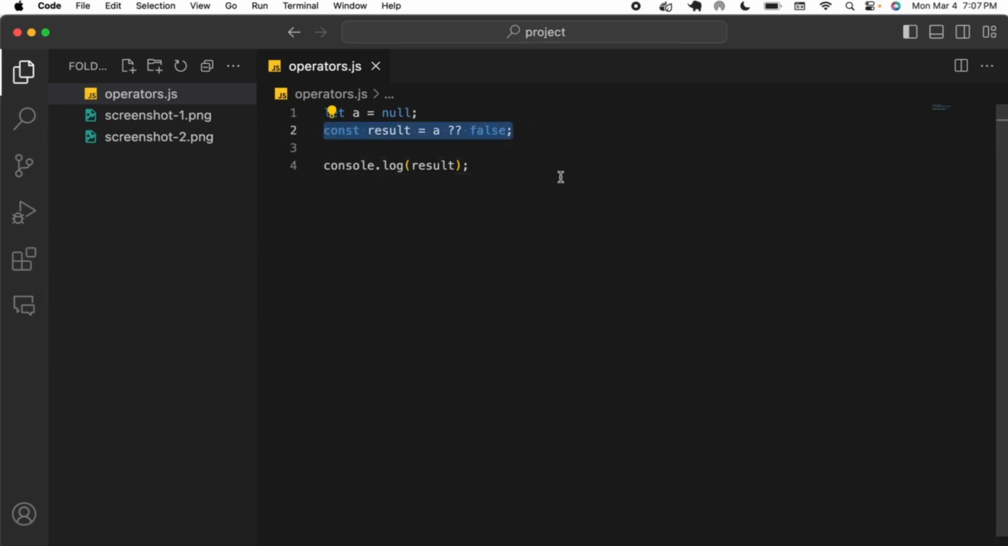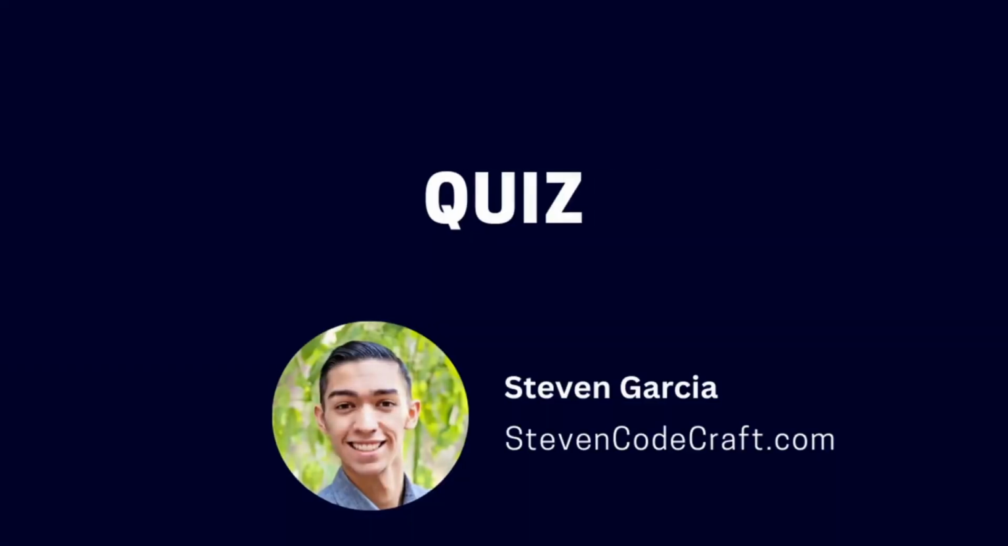To make better sense of this, I'll show you that this is actually syntactic sugar. If we were to do the longer format, it would be a not equal to null and a not equal to undefined, and then using the ternary operator, which is a question mark. So this condition is evaluated, and if it's true, then return a, otherwise return false. What we did before is just the shorthand version of this, and it provides syntactic sugar and cleaner code that is easier to read for us.